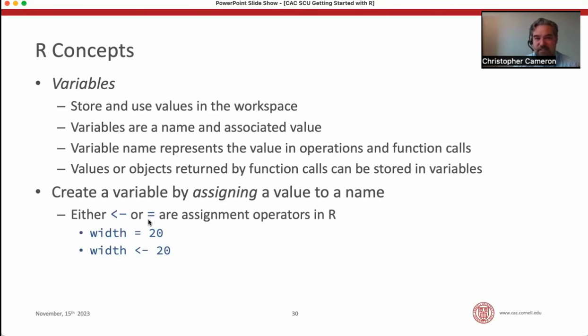You can also use just an equal sign to assign. So this says I want you to make a variable called width, and I want you to assign it the value of 20. Next line says exactly the same thing. I want to make a variable called width, and I want to assign the value 20 to it. I like the equal sign because that's what it is in Python, and I'm already used to it.